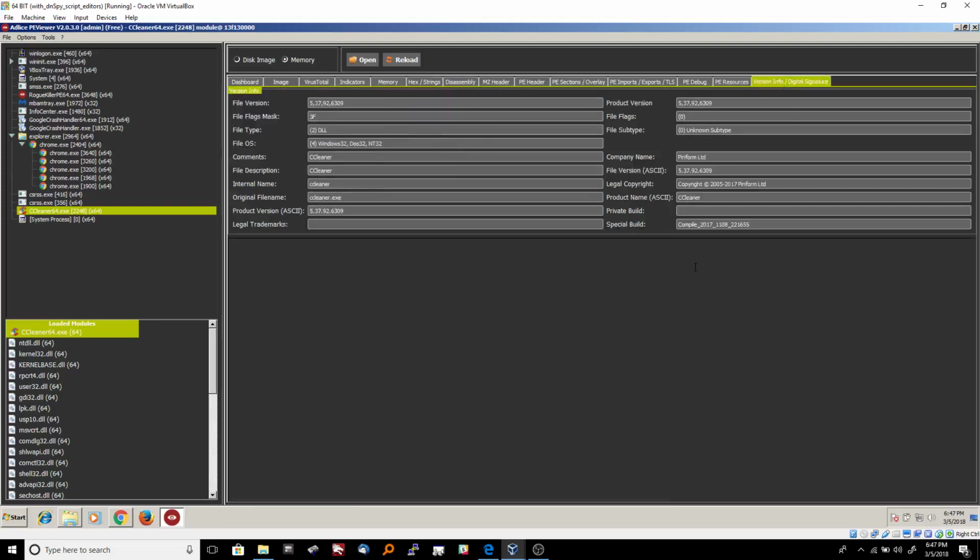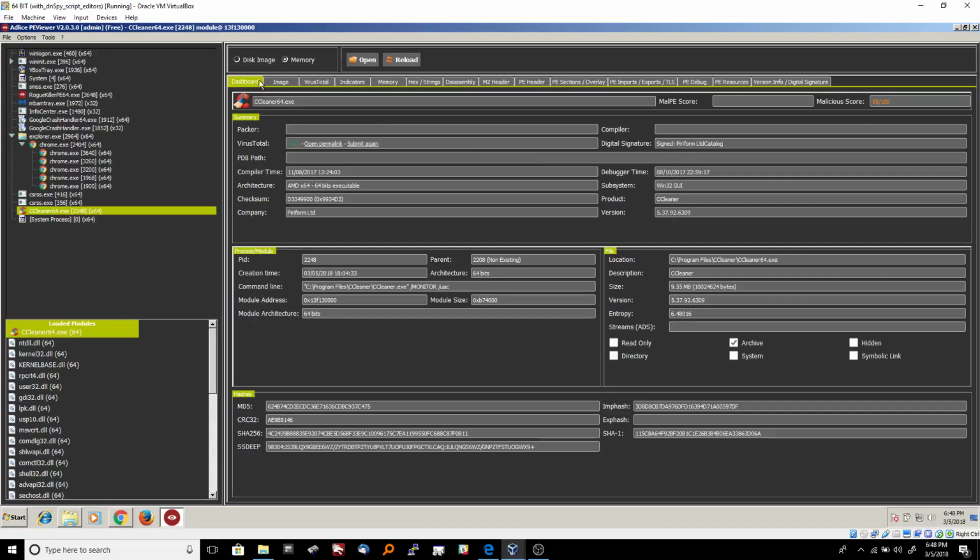And then it has other version information, and it's supposed to have digital signature information as well. Not sure what's going on with digital signature information, because it doesn't look like it's here, even though it said that it was signed, I believe. It said digital signature signed Pureform LTD catalog. It could be because it's signed on disk. So anyway, that was a little bit of a tour here.